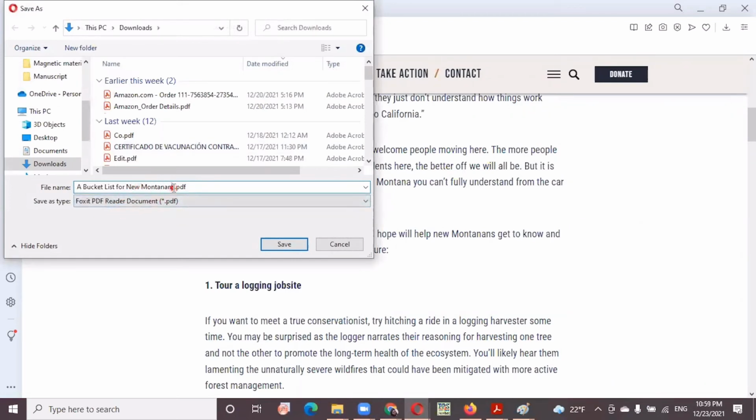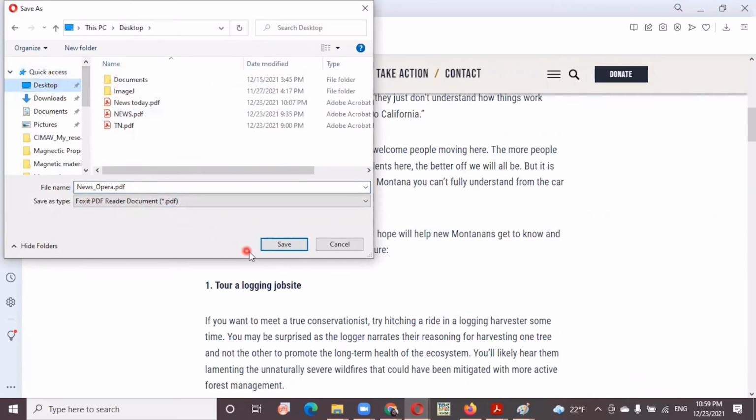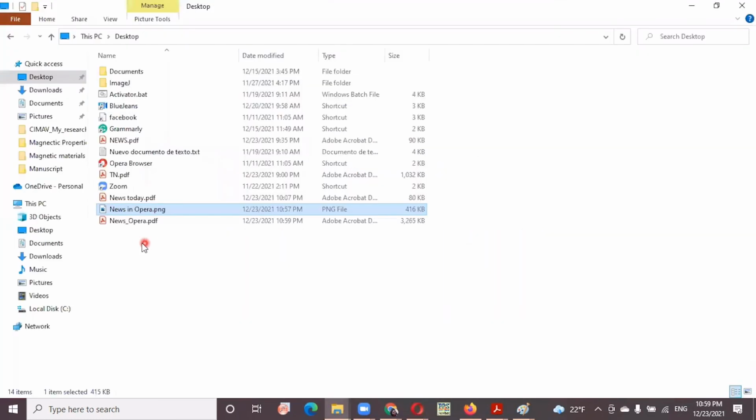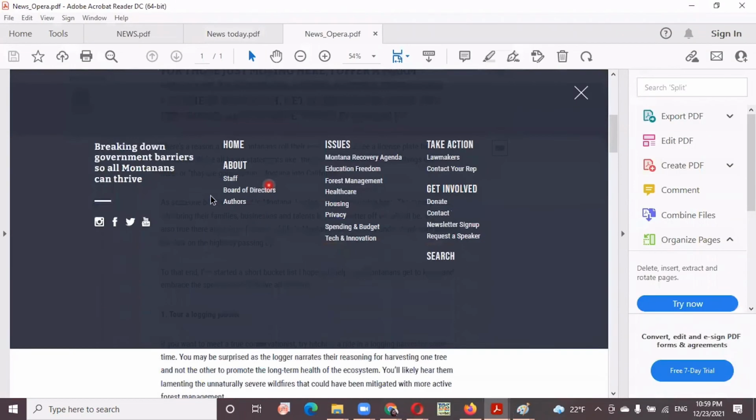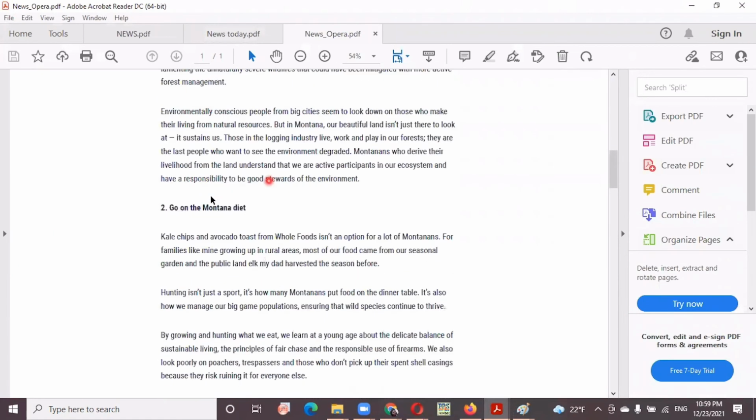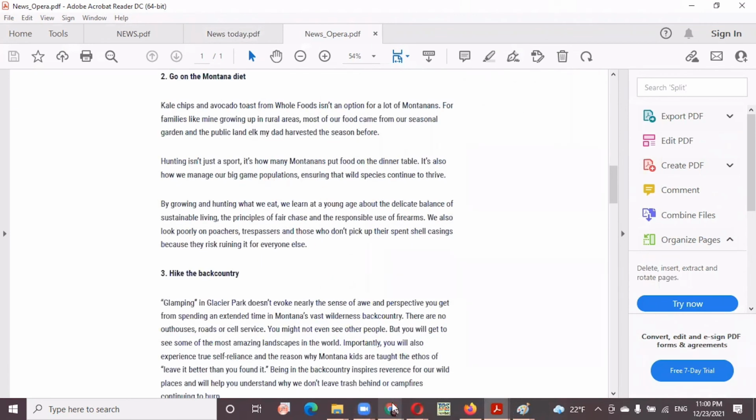Here we can rename it news underscore Opera. Okay, then let's still maintain the same destination. Click on save, then go to your file explorer. From there, desktop, the last document we saved was news underscore Opera. So here we have it saved as a PDF file.